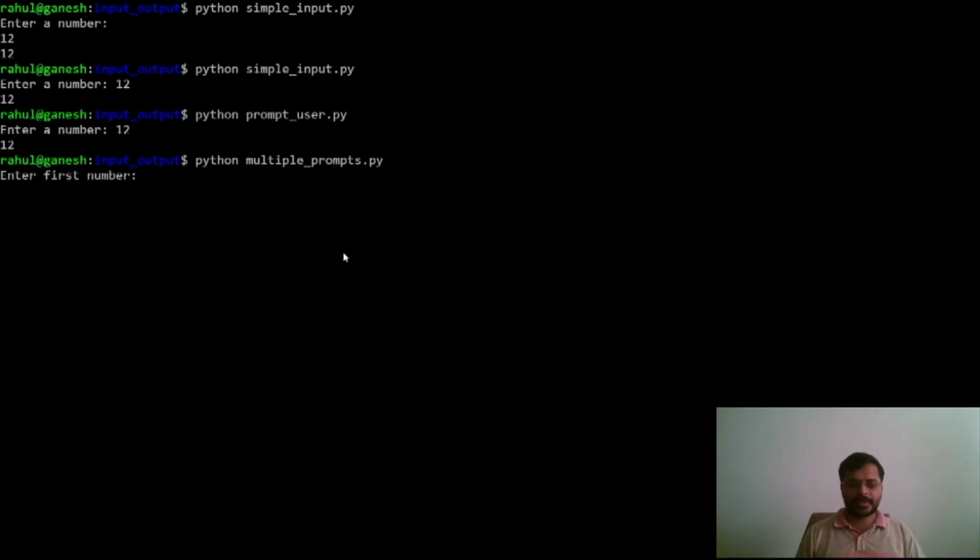So let's enter first number as 1, second number as 2, and it has printed our output: the addition of 1 and 2 is 12. Oh, the output we were expecting is 3, but instead we got 12. Why? Let's see that.